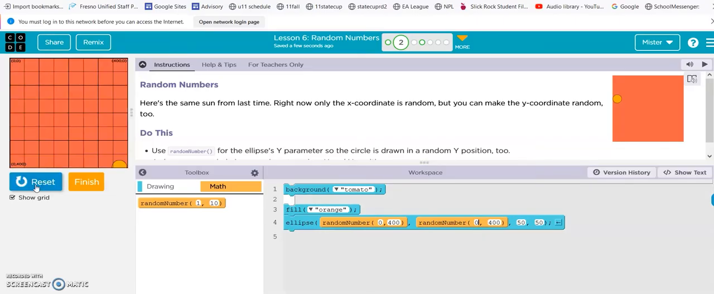And this would be good for creating spawn points in a video game, right? Because you don't want the same guy to come out of the same spot every single time. Otherwise, it will make the game very easy.